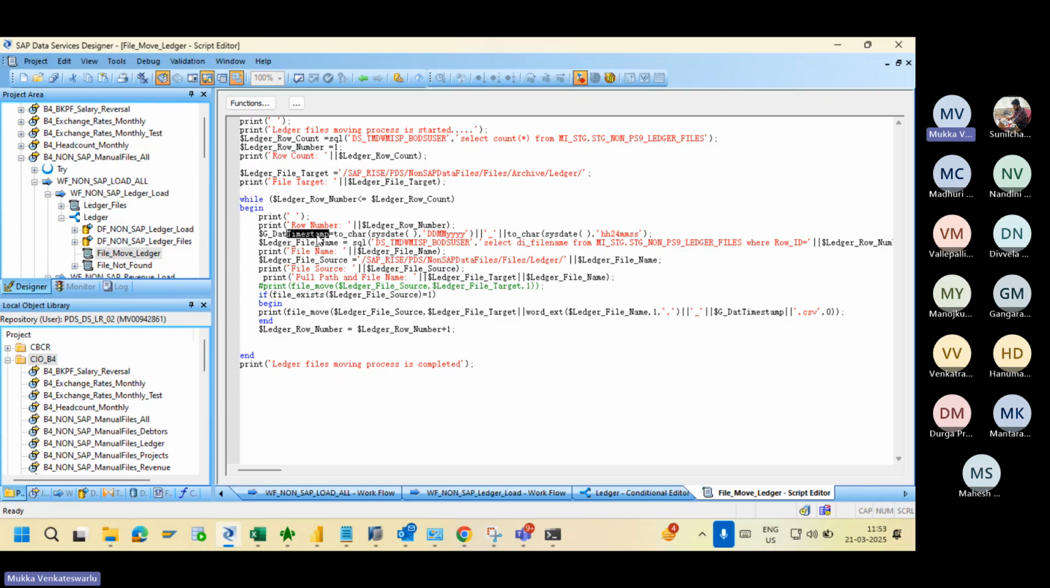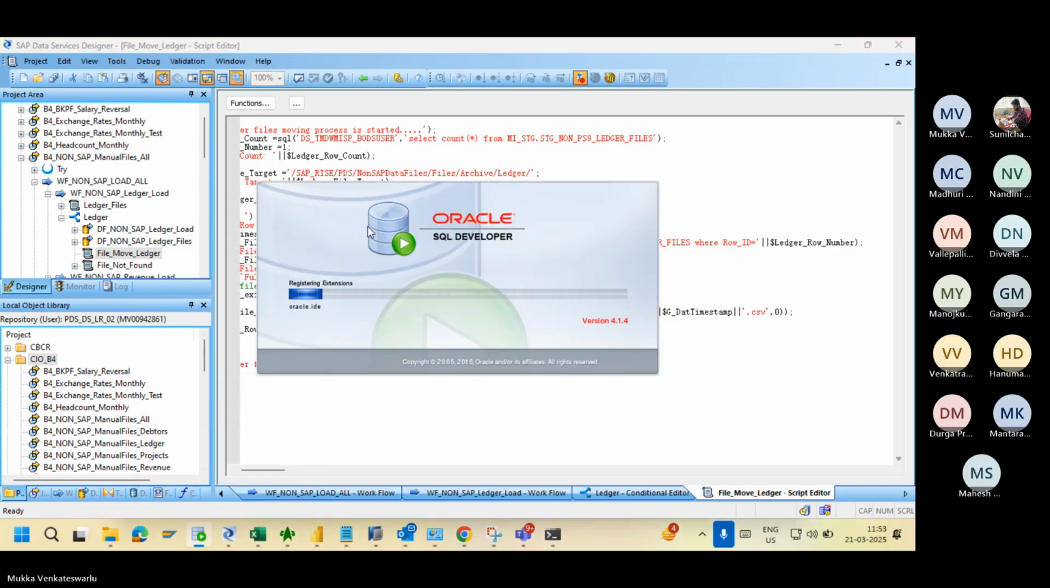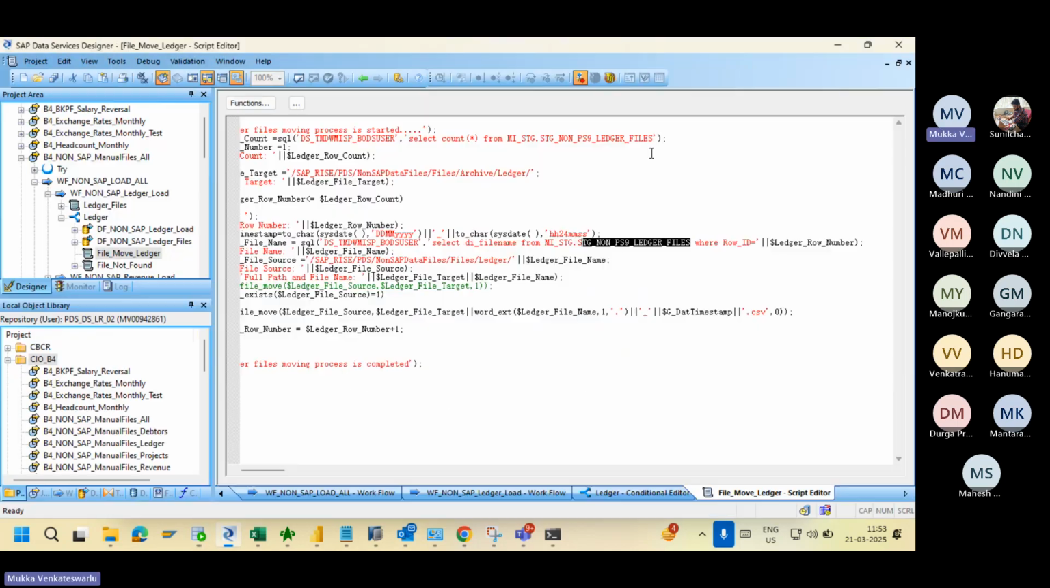Then take the file name. What is that file name? Where have we stored the file name? In this table. So for that, again here, I had to write the SQL statement: select the file name from, where is that, Oracle. Just a minute. In Oracle, what is this case staging? This is staging only.